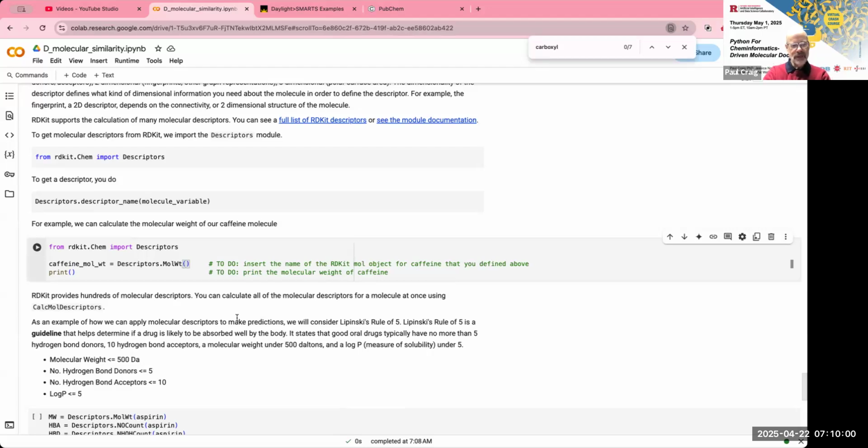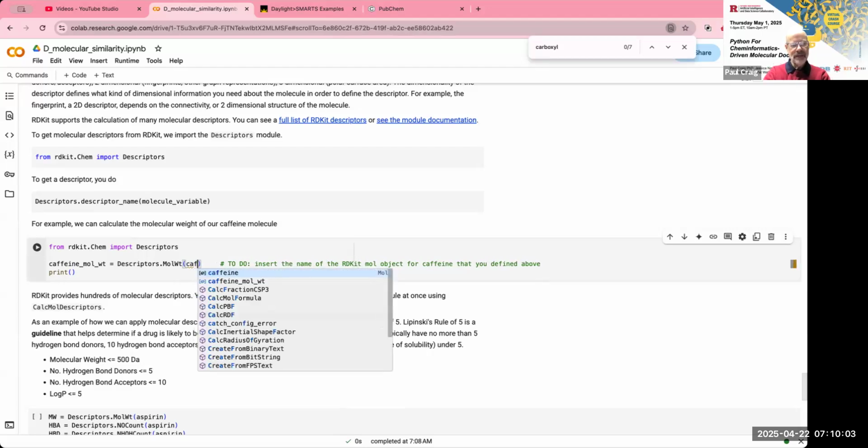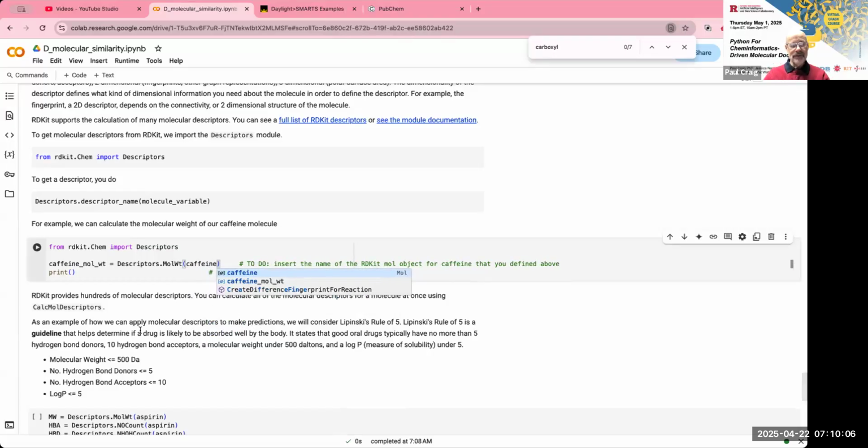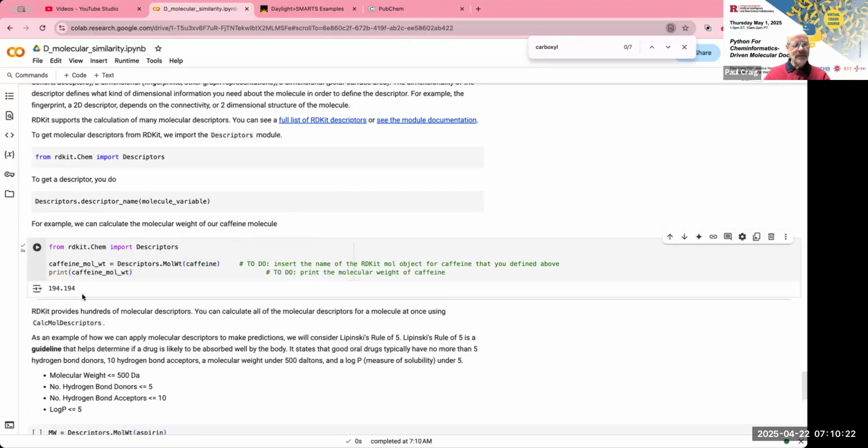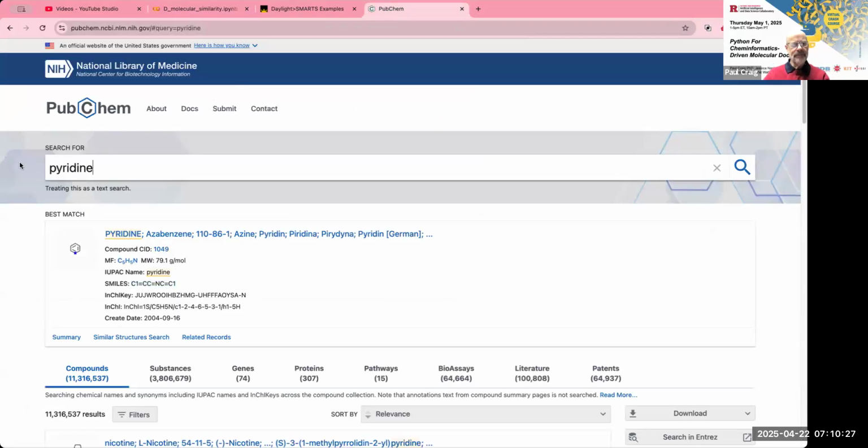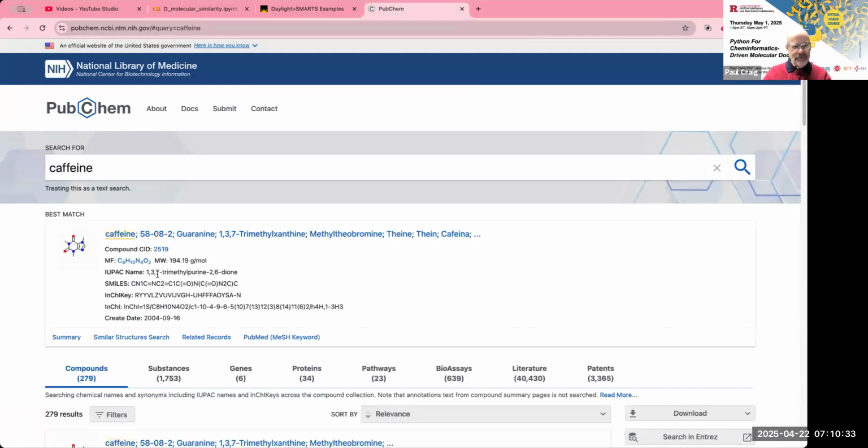And so we need the RDKit mole object for caffeine. Well, we've already defined that well above. And so what we're going to do is we'll put that variable here, caffeine. And then we want to know what the molecular weight is. So I'm just going to say print caffeine mole weight, pull that off the list. When I do that, it gives me a value of 194.194. And just to check, let's go to PubChem, type in caffeine, and caffeine is here, and the molecular weight is given here as 194.19 grams per mole.